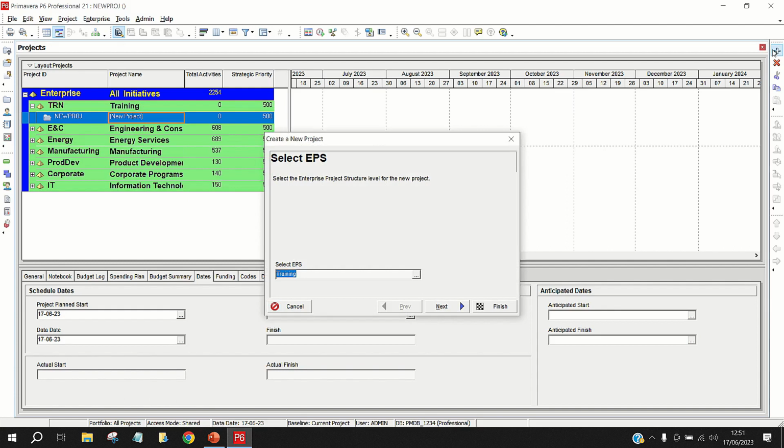Here we have the pop-up window that appears. This is now asking us what EPS section we want our new project to go into. We can see from the box that we already selected training, but if we wanted to change that, we could do so selecting the small box with 3 dots. I'm going to click Next, and I am going to change the project name.